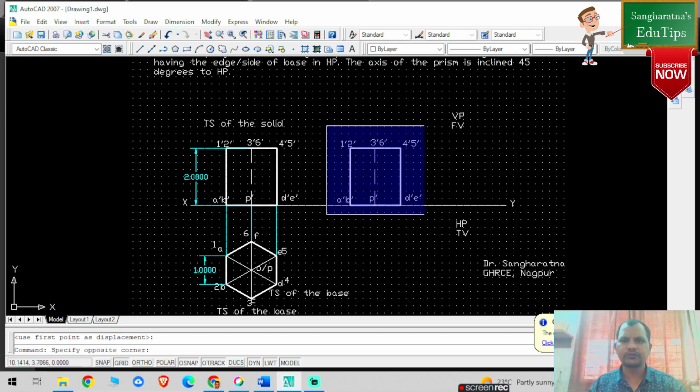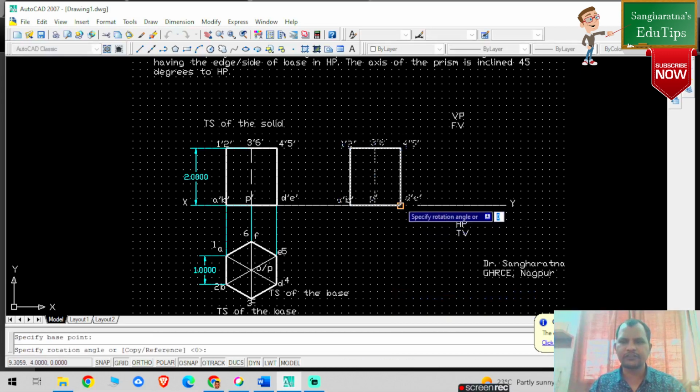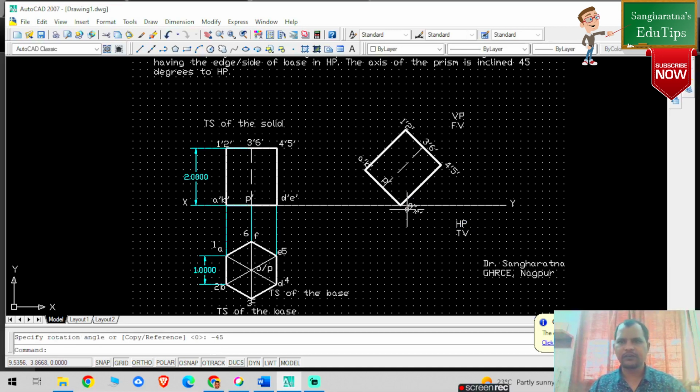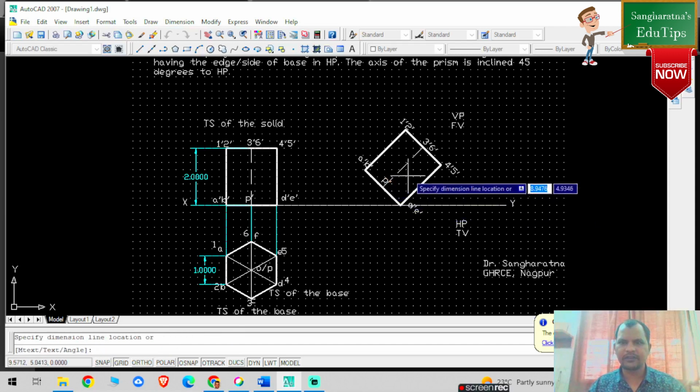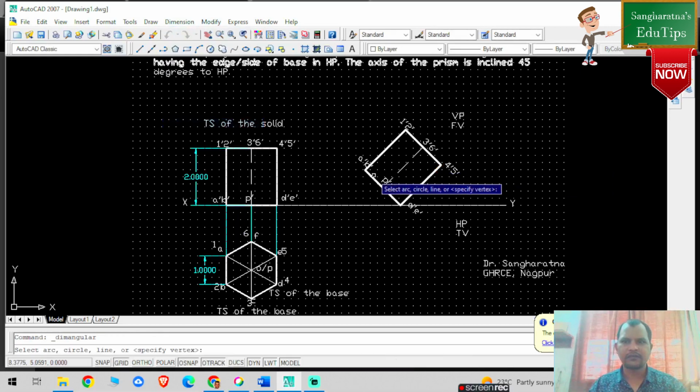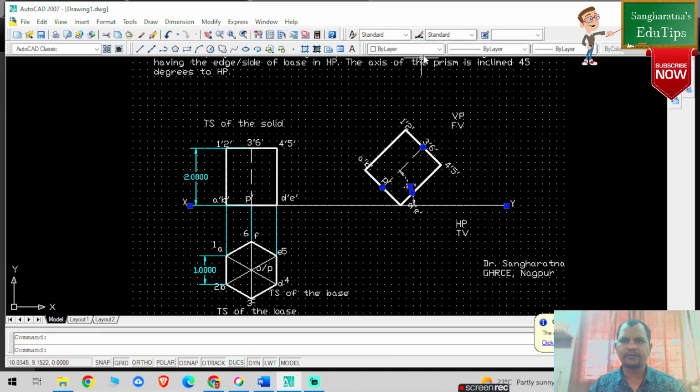Now I'm going to rotate this particular figure by using the rotate command, and the base along which I need to rotate is this one. And the angle I need to rotate is minus 45. So now you can see my base is inclined at 45 degree to XY and the axis also. You can check that by using dimensions, angular. So this particular point and this particular point you can check, this is basically 45 degree. This is what I actually want.